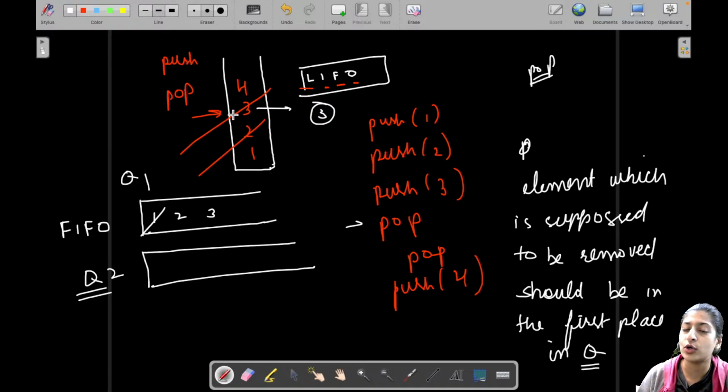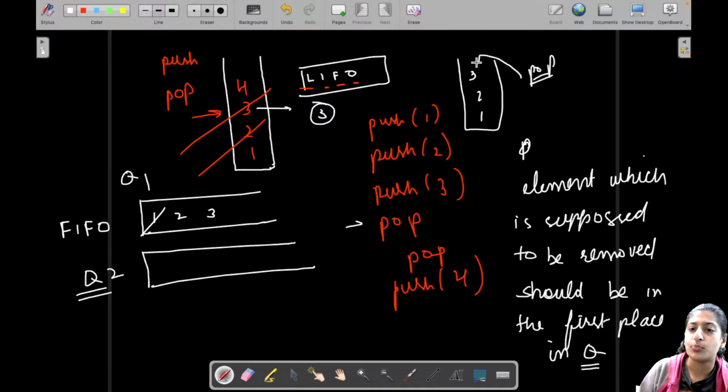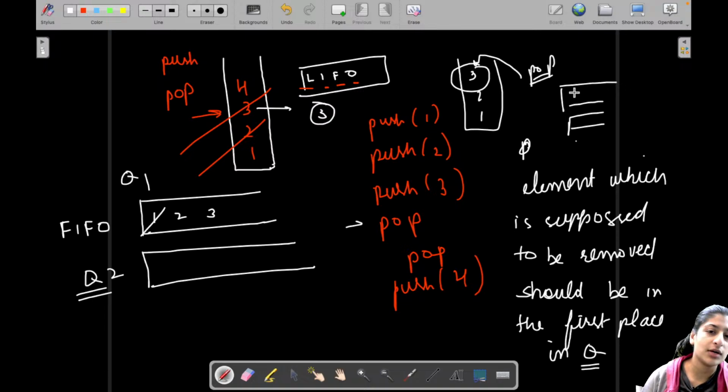But since I want to implement a stack, if I am pushing 1, 2, 3 in my stack and calling a pop, pop will remove 3. So let's do one thing. Make use of queues in such a way that you get 3 in the beginning of the queue. Whichever queue you are using, that's your call, but do the operations in such a way that the element that you recently pushed into your queue is found in the beginning of the queue. So how can we do this? Let's see this example.